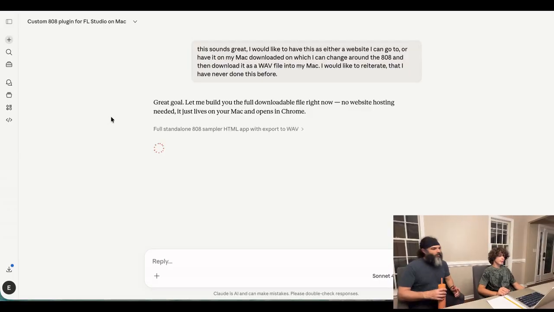Okay, so I said, this sounds great. I would like to have this as either a website I can go to or have it on my Mac downloaded, on which I can change around the 808 and then download it as a WAV file into my Mac. I would like to reiterate that I've never done this before. Nice.